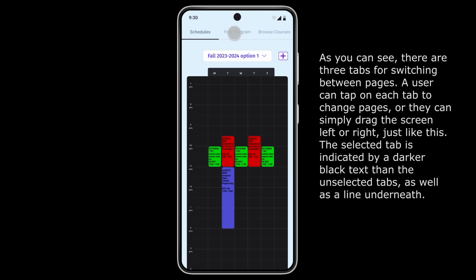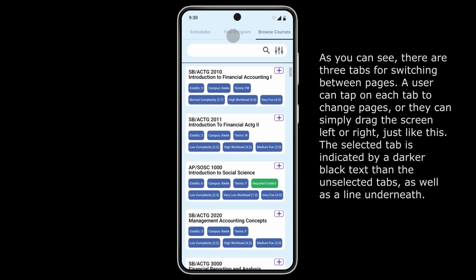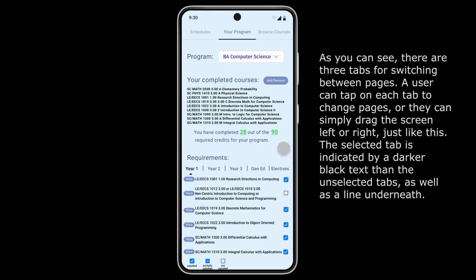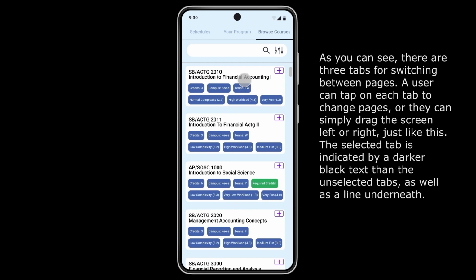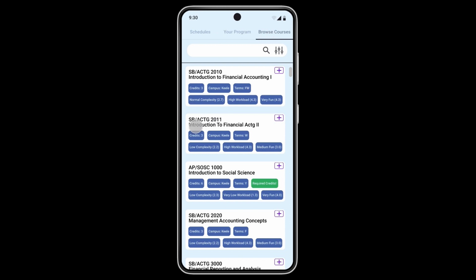As you can see, there are 3 tabs for switching between pages. A user can tap on each tab to change pages, or they can simply drag the screen left or right, just like this. The selected tab is indicated by a darker black text than the unselected tabs, as well as a line underneath.